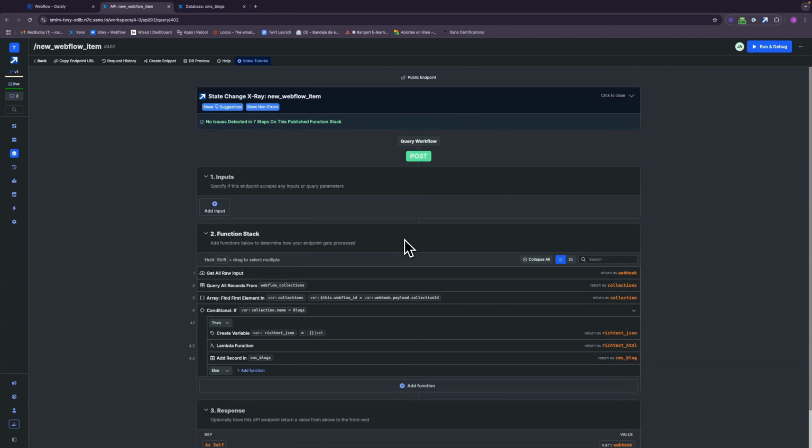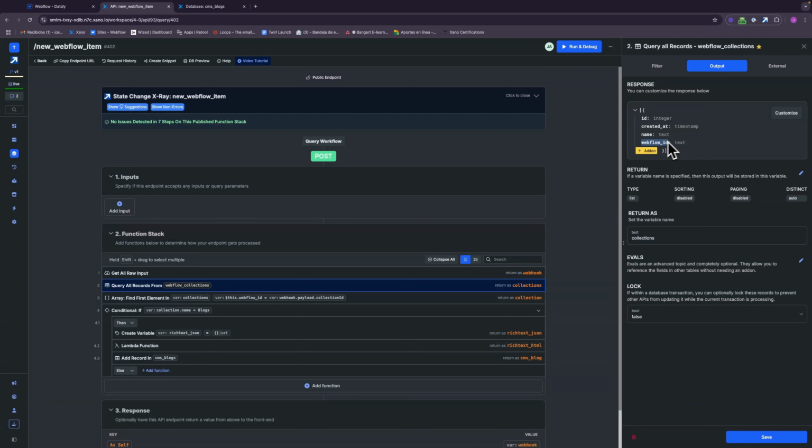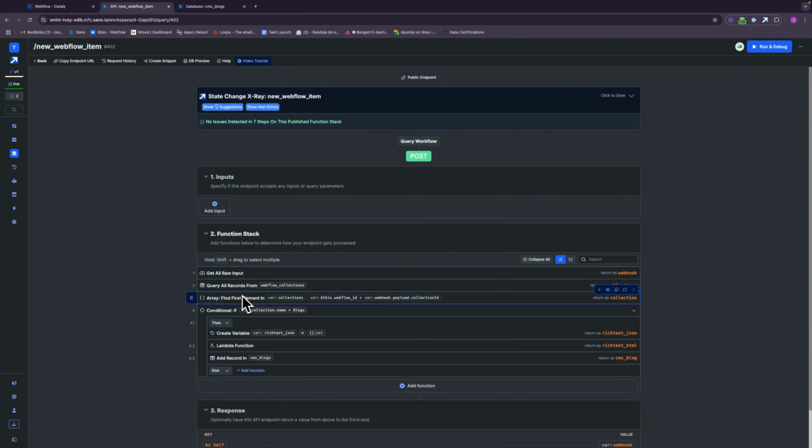So now, if you have set up everything correctly in the previous part of this tutorial, you should be able to finish by providing all the data needed in the three APIs we talked about earlier. First, we go through the new Webflow item. Here we have the same structure for all three APIs. First, we have the get all raw input, which is the one function we are going to use to get all the data from the webhook. We will use the query all records for Webflow collections, which is the database table we have with name and Webflow ID for the CMS collection. Then we will use this Xano function, which is find first element in.